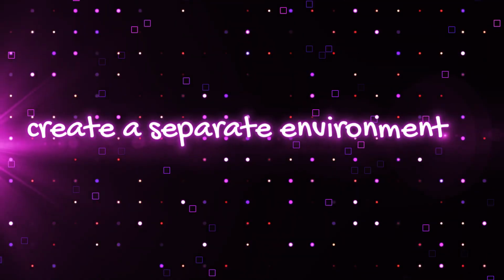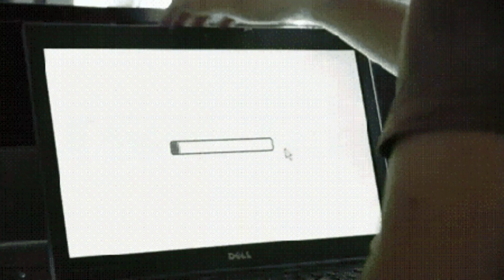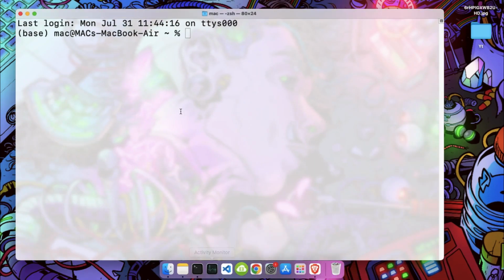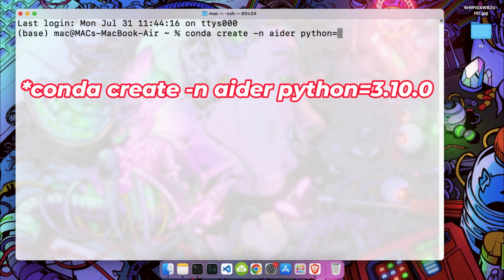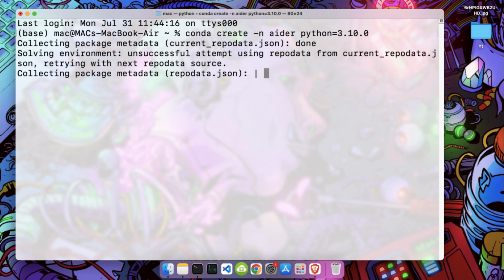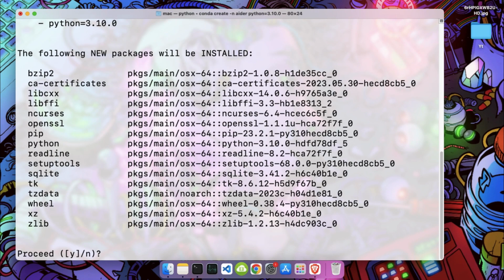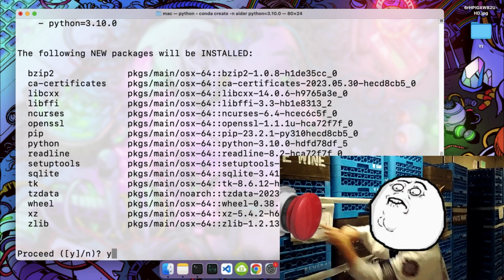The first step is to create a separate environment using Conda. This ensures that Ada and its dependencies are installed in a clean and isolated environment. Open your terminal or command prompt and enter the following command: conda create -n ada python=3.10.0. It may take some time. Conda will prompt you to confirm the installation. Type Y and hit enter to proceed.